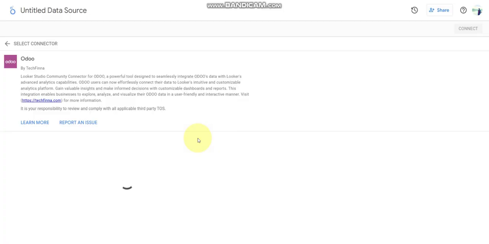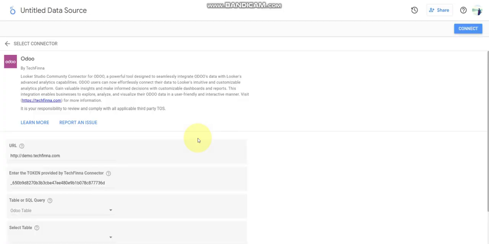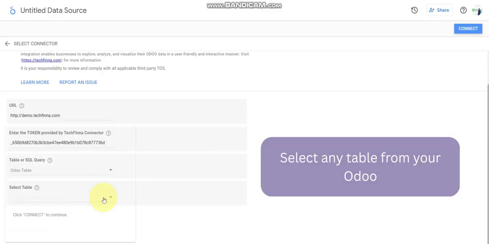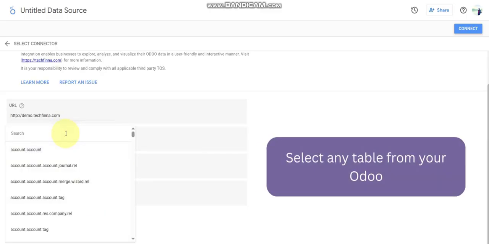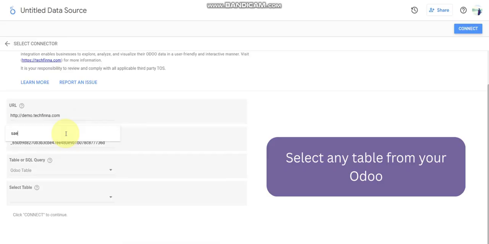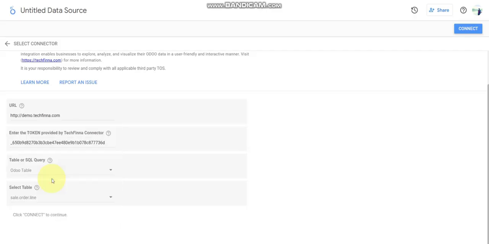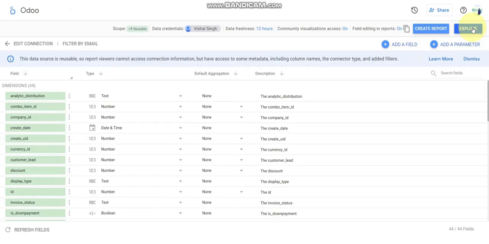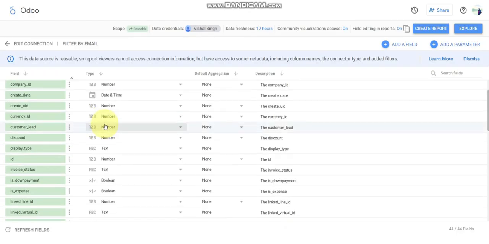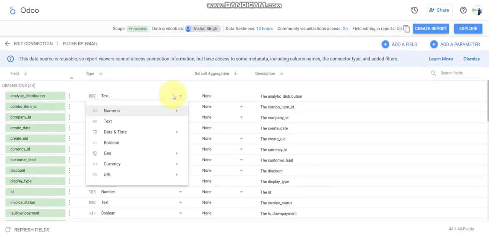Now it will create a connection and you can view all of the tables from your Odoo. Right here you can select the table you'd like to show in your report. Like I'm going to select sale.order.line. After selecting this table, you can click on connect here. Now in the screen you can see that Looker Studio has connected your Odoo here and you can see all of the columns and their data types. You can also change their data type if you wish to do so.